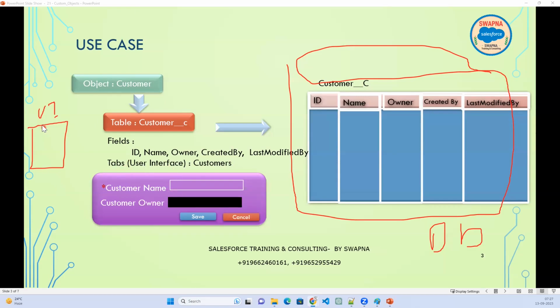When the user clicks on the New button, it will open up this screen. In this screen, I can see only two fields. There are a total of five fields at the back end, but on the creation of the record, only two fields I can see: customer name and customer owner. Owner will be grayed out. You cannot edit the owner. You can only enter the name.